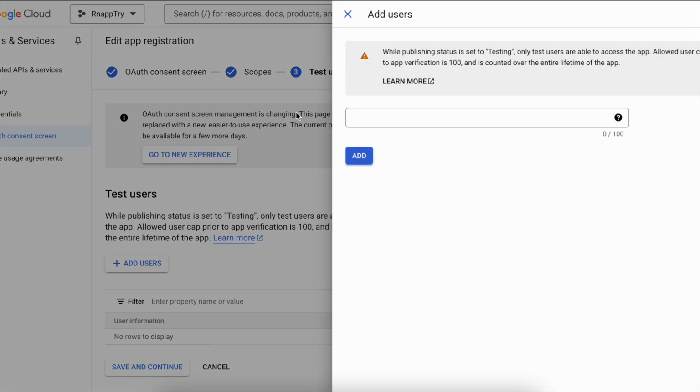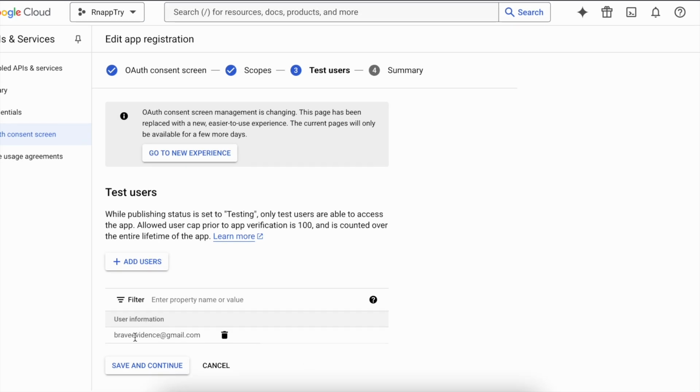Then here click add users. Here you will have to add some test users because we haven't published our app to Google Play Store yet. So I will just add this particular user. Now with the same user only I will have to log in. So I'll just click on add. So here you can see it has added my email ID.